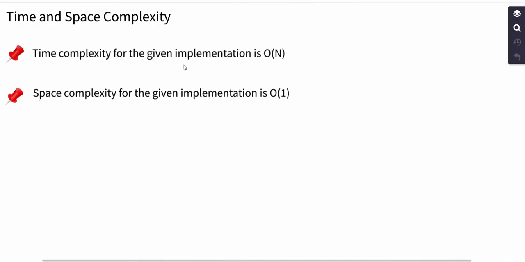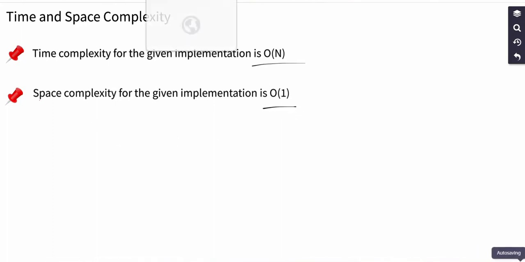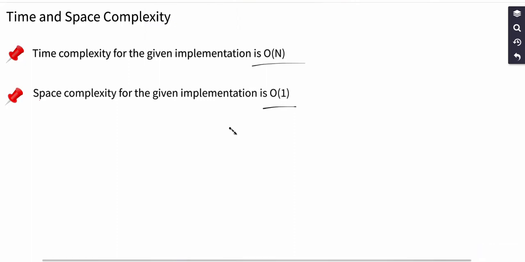We can see that we are visiting each node exactly once, and there are n nodes. Therefore, the time complexity is big O of n, while the space complexity is constant because I am not using any extra space to solve this problem. But stack space is indeed consumed, which would be big O of n, but the auxiliary space used is constant.